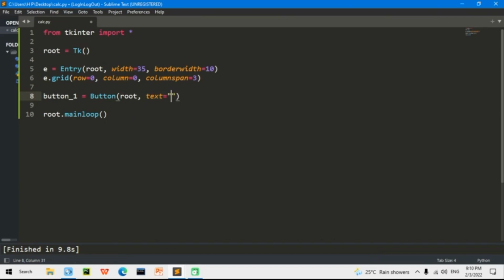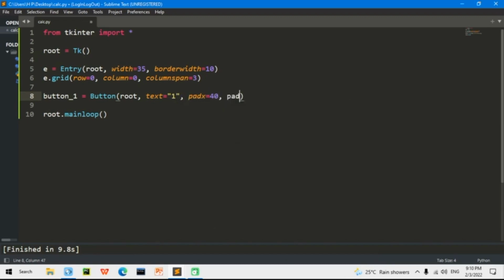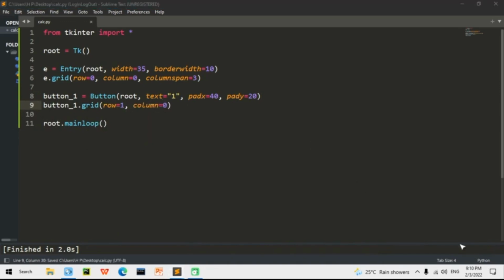So that has to be a string, so we're going to do text equal to 1. And then pad x, once it's set to 40, it means padding x, so pad y is going to be equal to 20. We're going to do button 1 dot grid. So I'm going to do row equals 1, column equals 0.